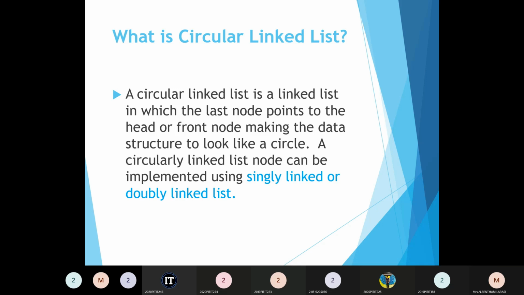So what is meant by linked list? As I said previously, a linked list is a collection of nodes where each node has two fields. One is to store the data and another is to store the address field. Similarly, a circular linked list is a linked list in which the last node points to the head, or the front node.